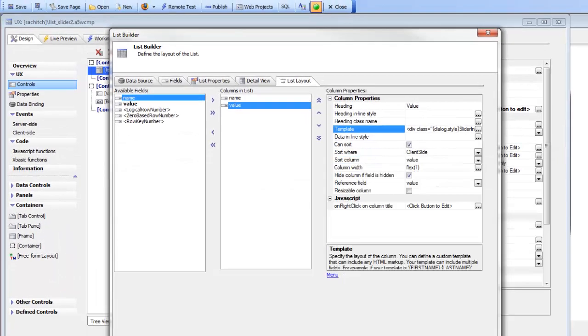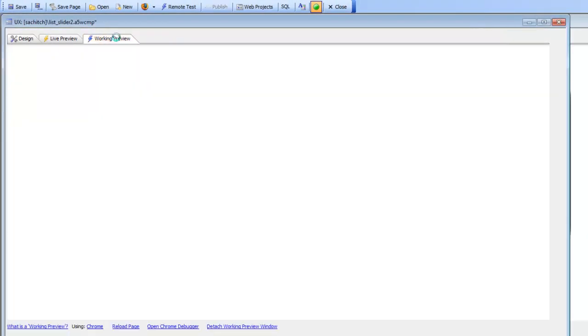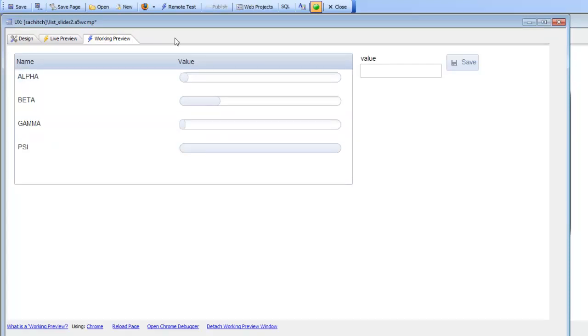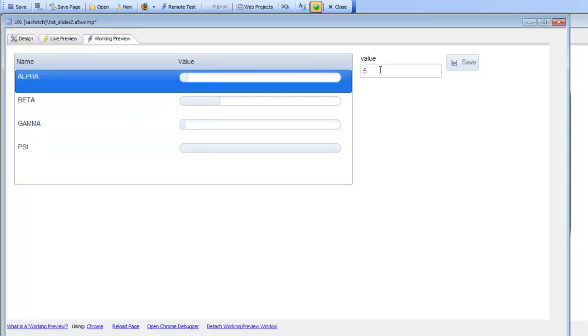So now let's go back again and run this, and we can see now that each number is represented by a percentage on the slider. And if we go and edit the number, for example, let's make that say 99%, then the slider automatically updates to reflect the value of the number.